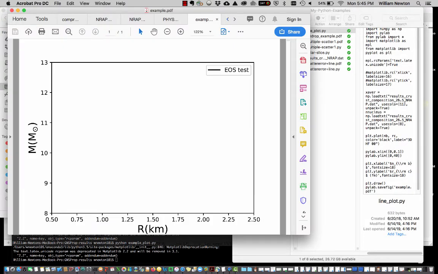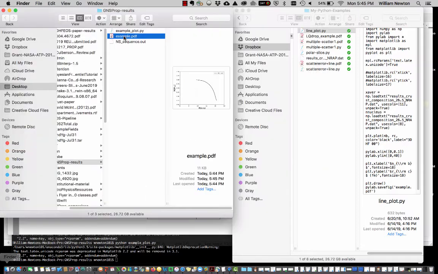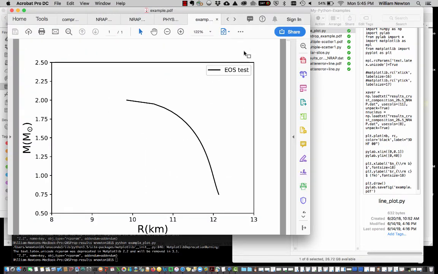Oops. Need to close it. Okay. So there you go. So it's plotted the results. Okay. There's your mass radius curve. So it shows the legend.